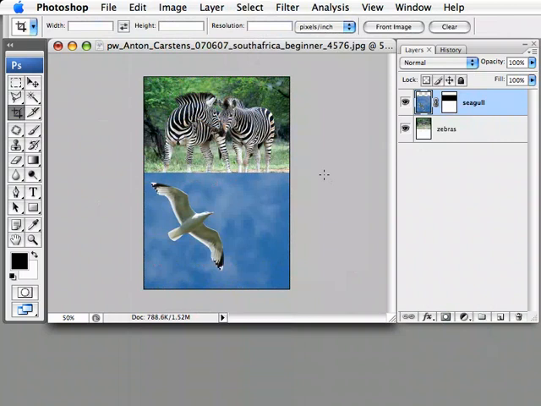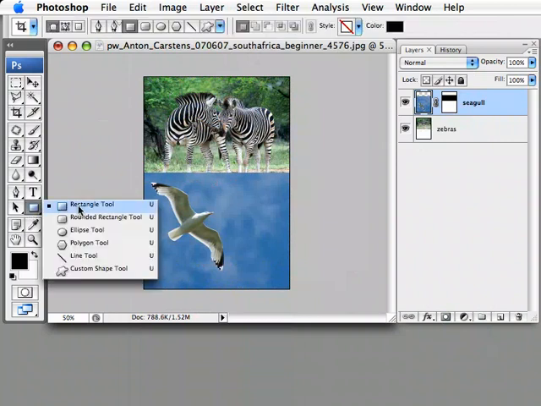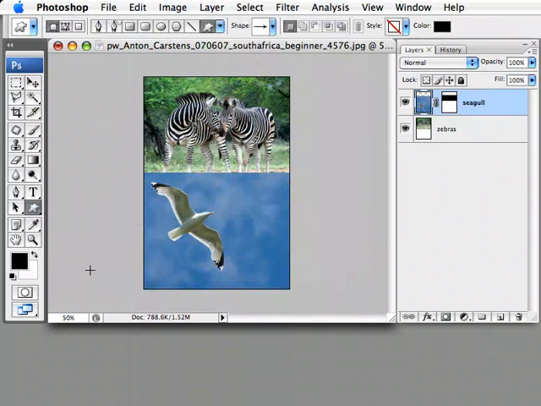This is where the fun part really begins. What we're going to do right now is start adding our custom shapes, and you're going to see how those custom shapes are going to help us to blend these two pictures together. So I'm going to come down here to the rectangle tool, and click on it and slide down to the custom shape tool.